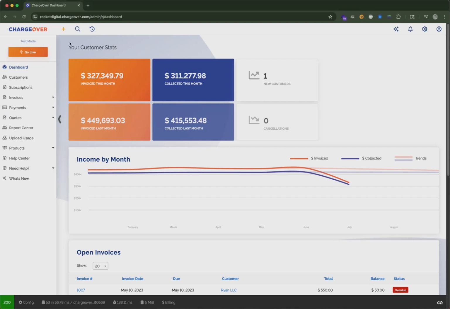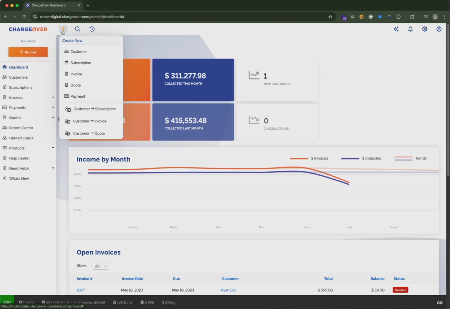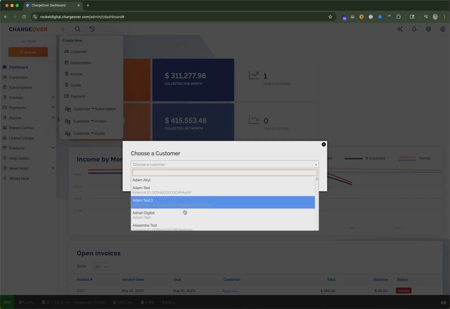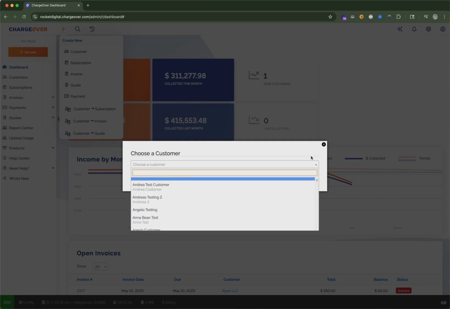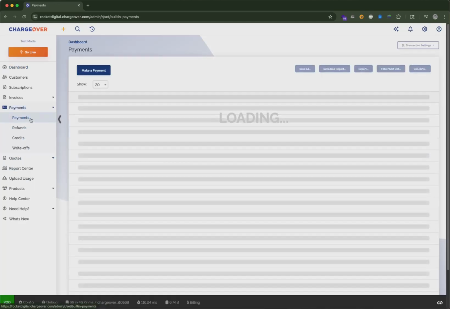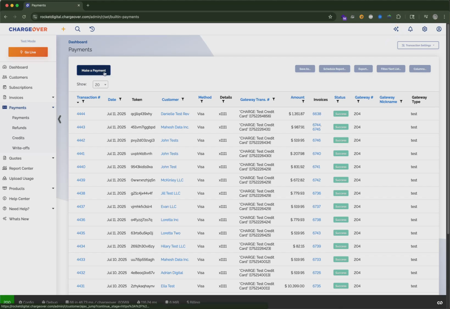The first way is just hitting the plus button in the top left of your account and then clicking payment. And then ChargeOver will ask you what customer you want to run the payment for. Another way that you can do this is by clicking payments on the left, which makes sense. Click into payments, hit the blue make a payment button. And again, that's going to ask you what customer you want to run the payment for.